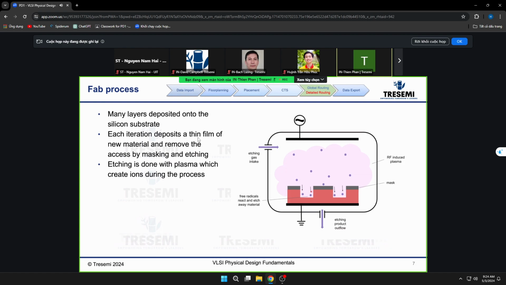So the result of this is you create the shape of the layer that you want. And the problem with plasma is that during this process it creates a lot of electrons, right? The ions. That's the reason we care about the antenna violation later: during this etching process using plasma, a lot of ions are created as a byproduct.